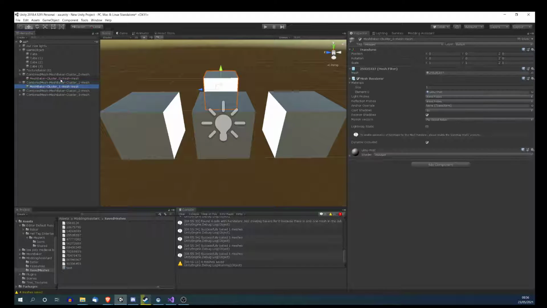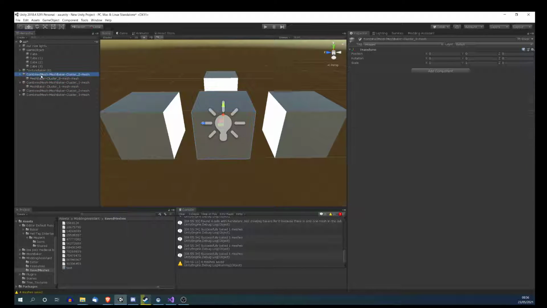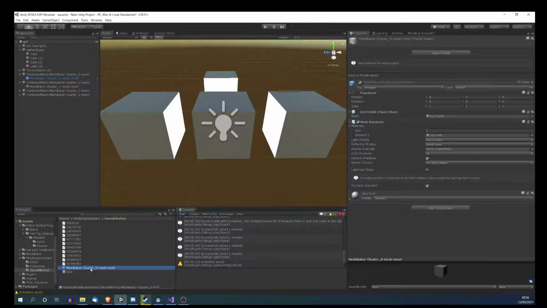Okay, so now you can actually make a prefab, and you can move this prefab somewhere because you have the mesh. Move it with the mesh, or maybe it will include the mesh, I'm not sure. You can also export to FBX or something.